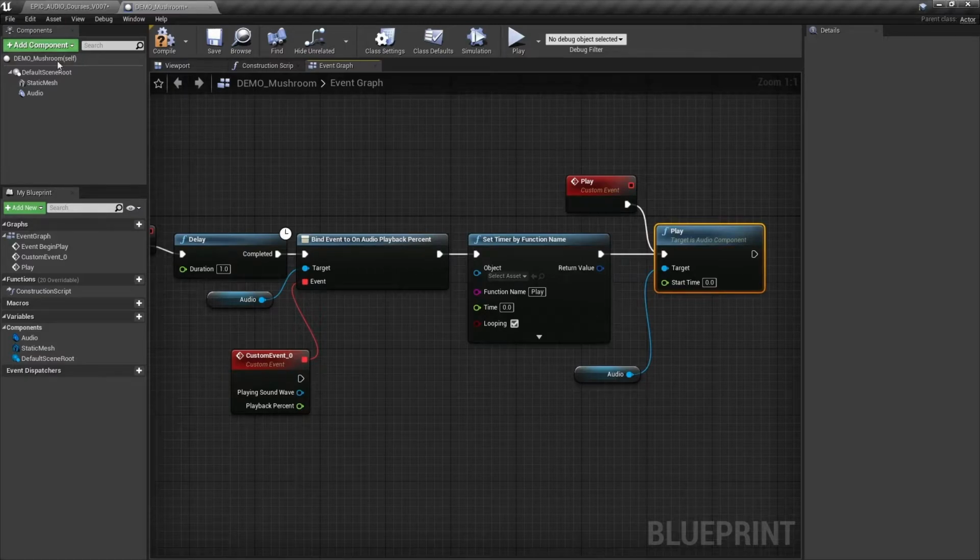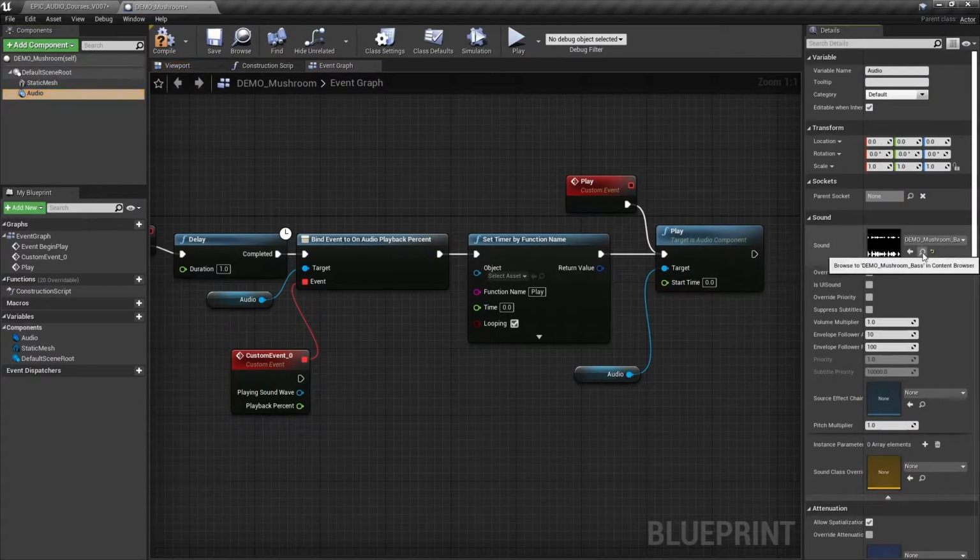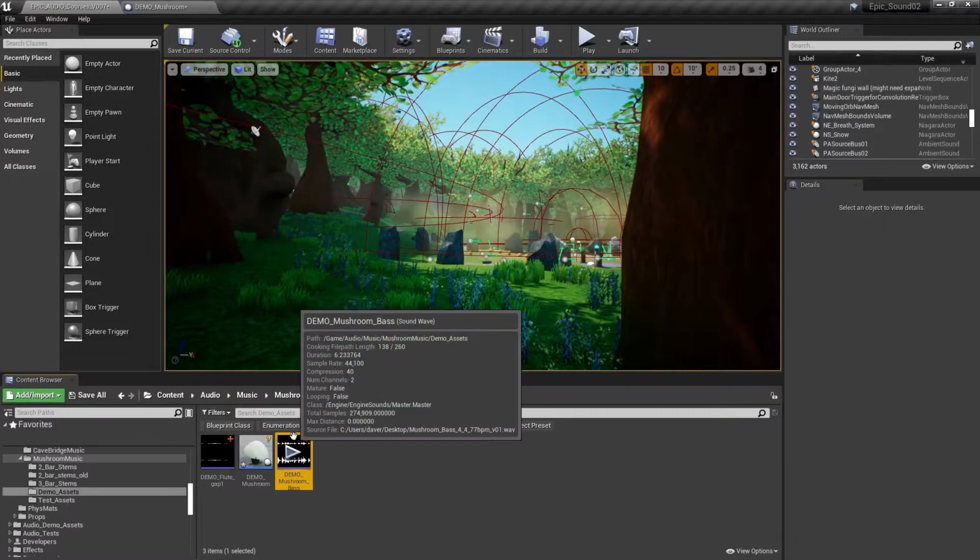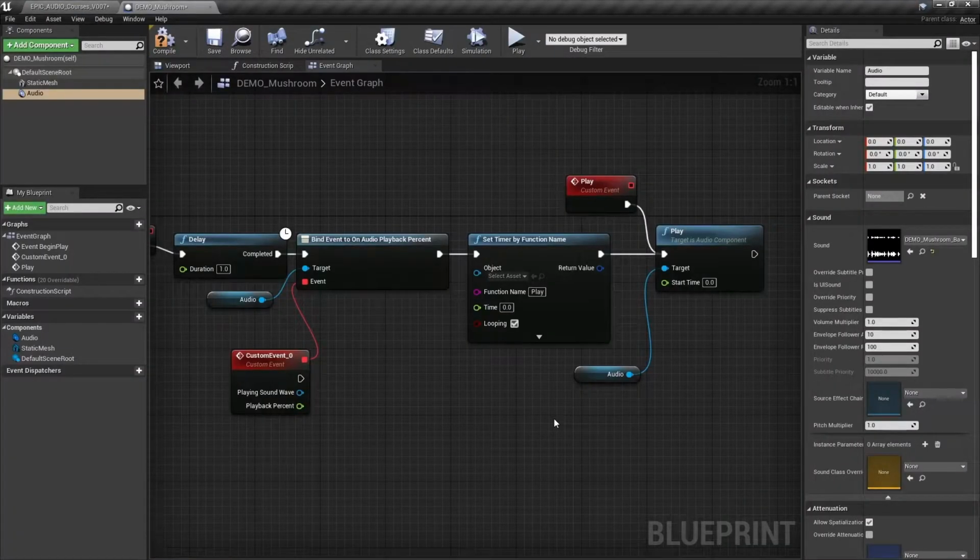Now let's go and have a look at our sound. We'll find it in the content browser. And we can see that it's 6.233 seconds long. Now this sound itself is a perfect loop, so I can go straight from the end back to the beginning and it loops perfectly. It doesn't have a decay tail we need to account for. So I can set this time 6.233.